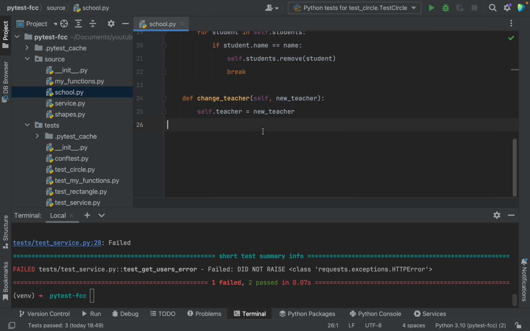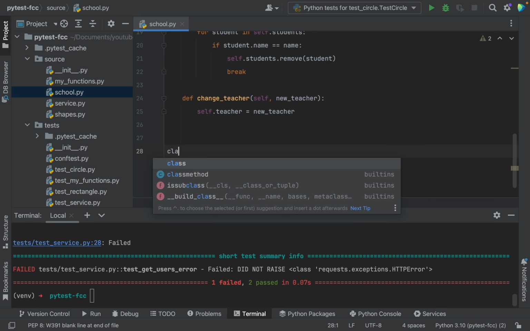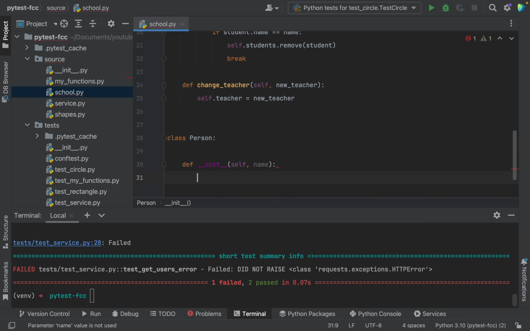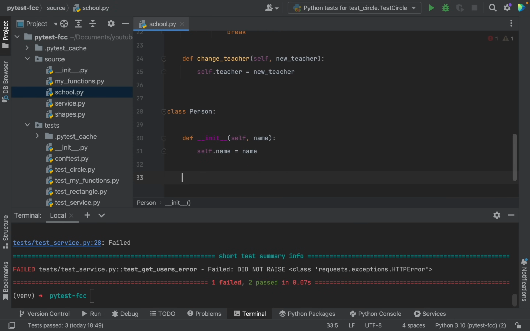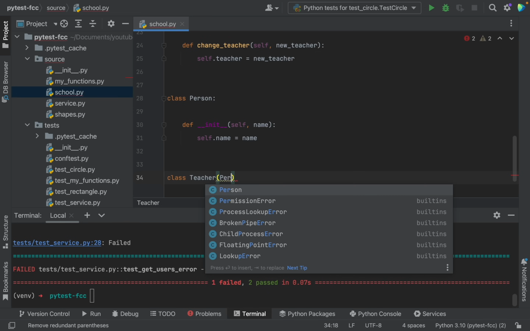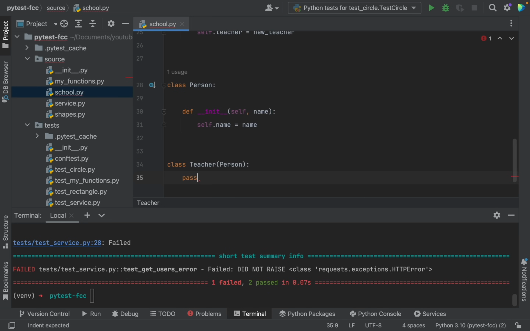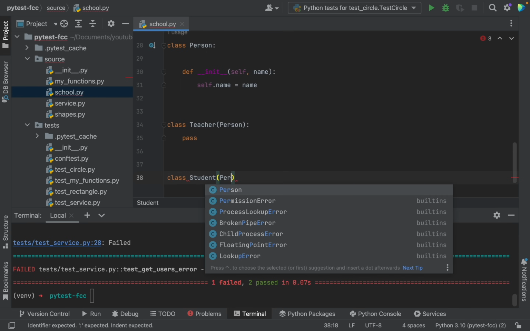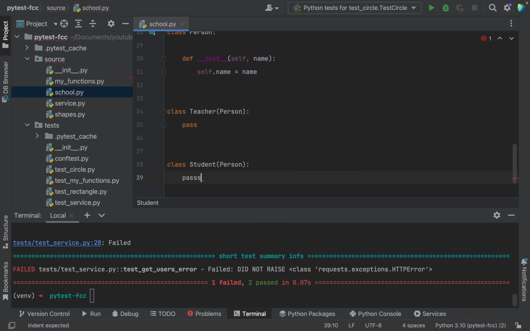The next thing that we'll add is a class that will just represent a person. So it's nothing too fancy. Person. And this will take in a name, and self.name equals name, and then class Teacher will inherit from Person, say pass, and the same goes for the Student. So Student inherits from Person, and we'll say pass as well.